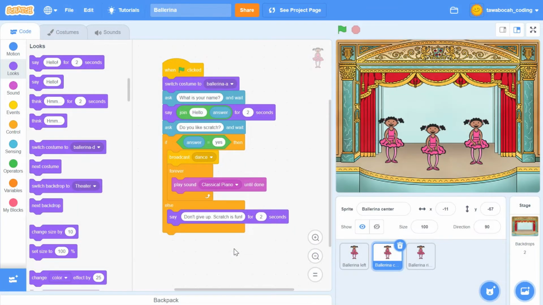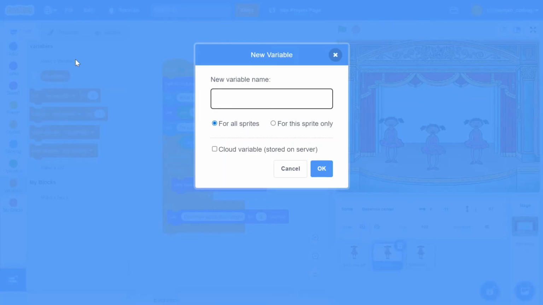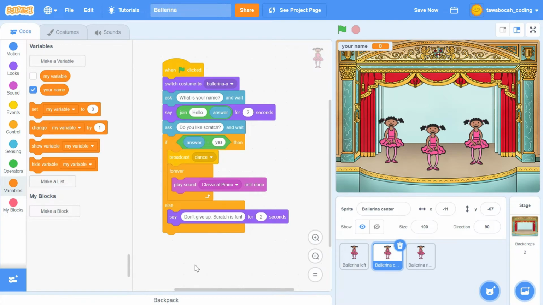To remember information, we can store that information in a variable. For example, because we want to make the ballerina remember our name, we can create a variable. Create a variable by clicking the orange block and Make a New Variable. Here, name the variable "your name", so you know what this variable is used to remember. Variables can be made to be remembered by all sprites, or only certain sprites. For now, select all the sprites.